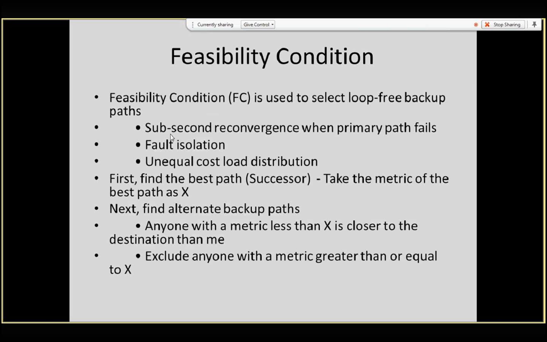Say we have two paths, one path with one metric and another path with another metric, say one path with higher bandwidth and another path with lower bandwidth. We still can use both the links proportional to their bandwidth. We do that with the variance command. I'll tell you in a successive slide.